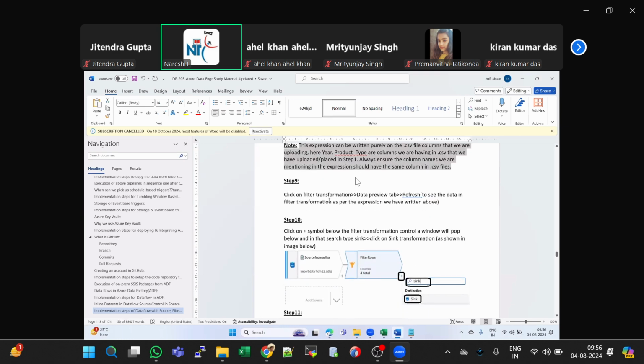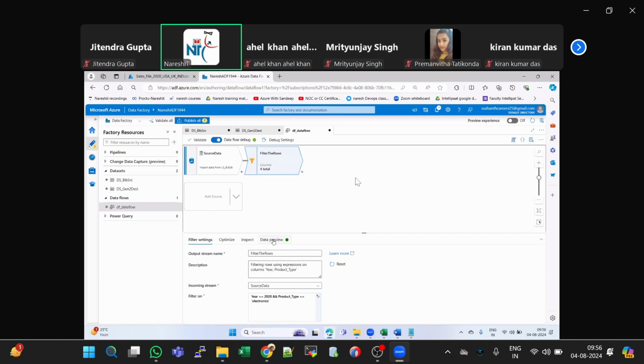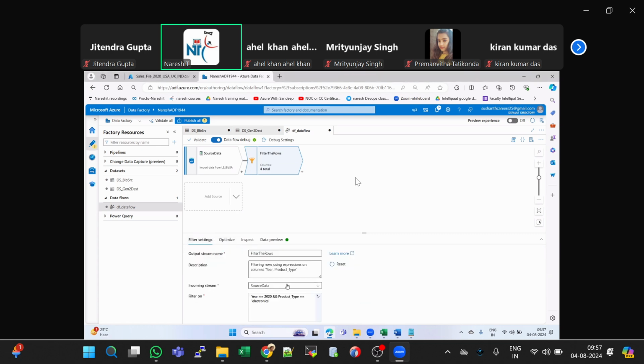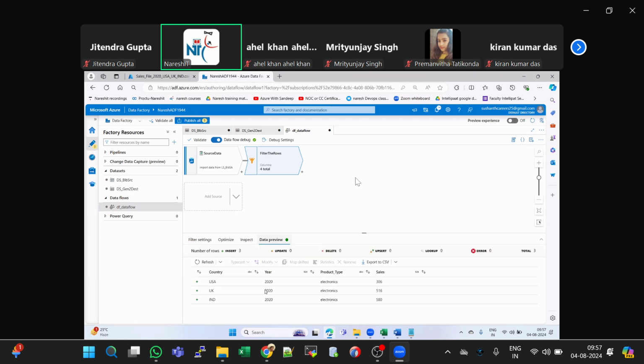Okay, click on filter transformation, data preview tab, and then refresh. See, now the data got filtered here. So we are getting only electronic records in filter transformation. Okay, is it showing an error? Okay, let us see. No, it is not showing any error. If it is showing any error, then the data will not get reflected here.